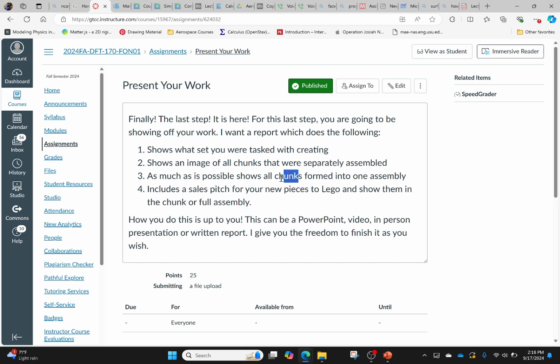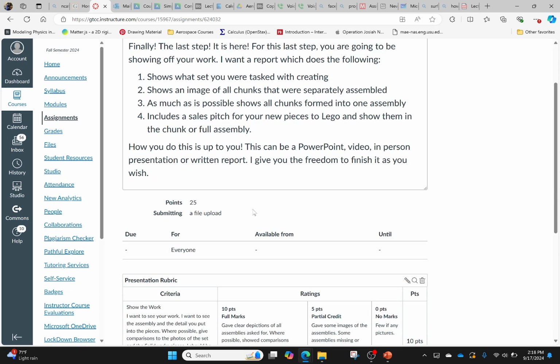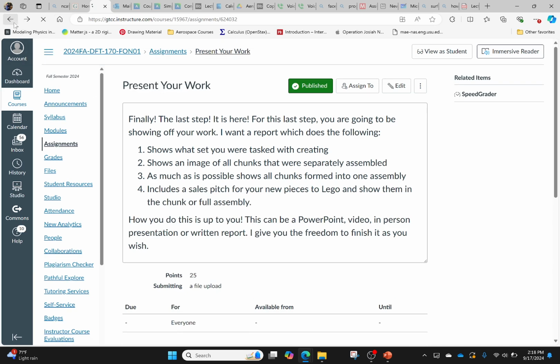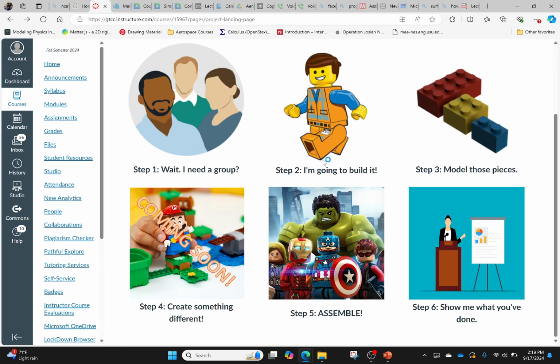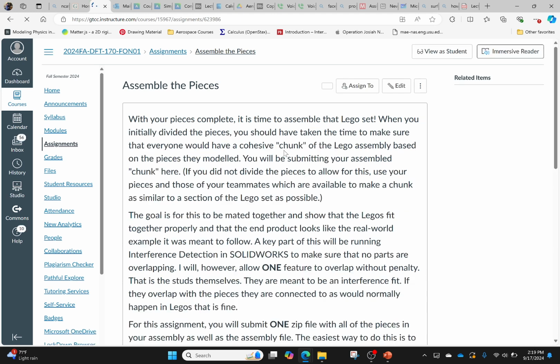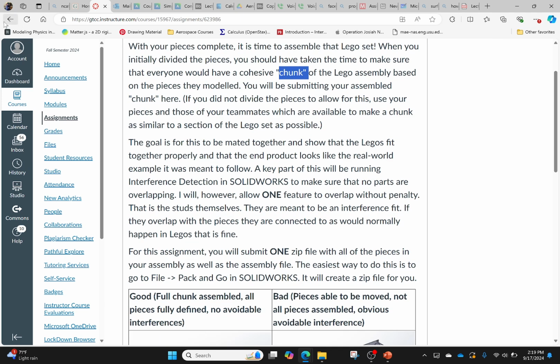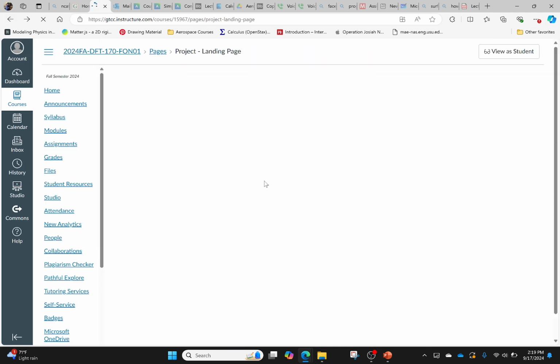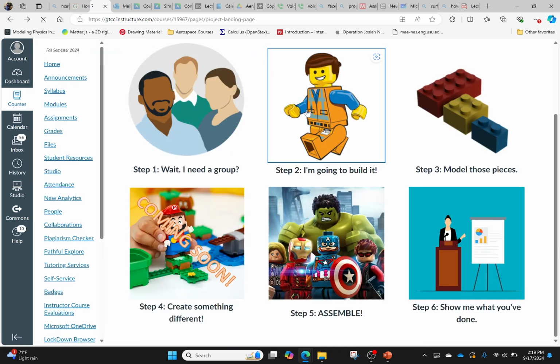And I'm going to go back to this chunk thing because I realized I forgot one last detail from the project here. Just like with the model those pieces section where you gave me all your pieces separately, when it comes to assembling it, you are going to build a cohesive chunk as much as you can. So each person should have a chunk they can build.